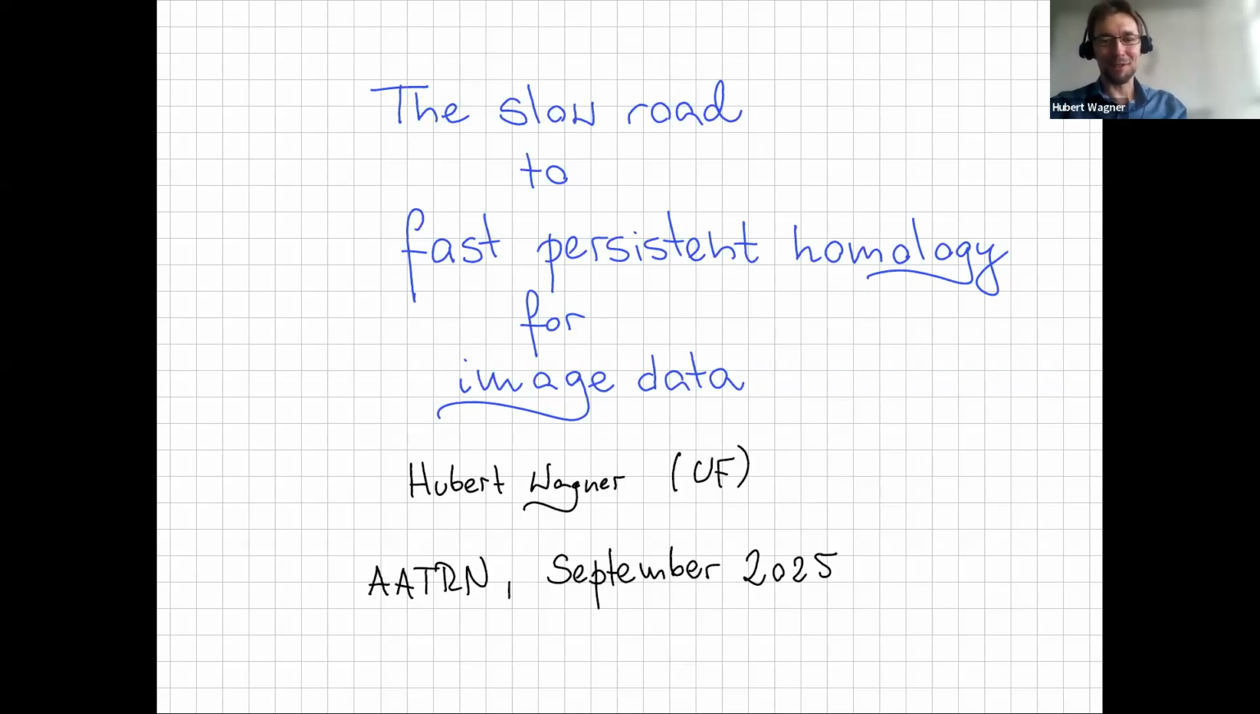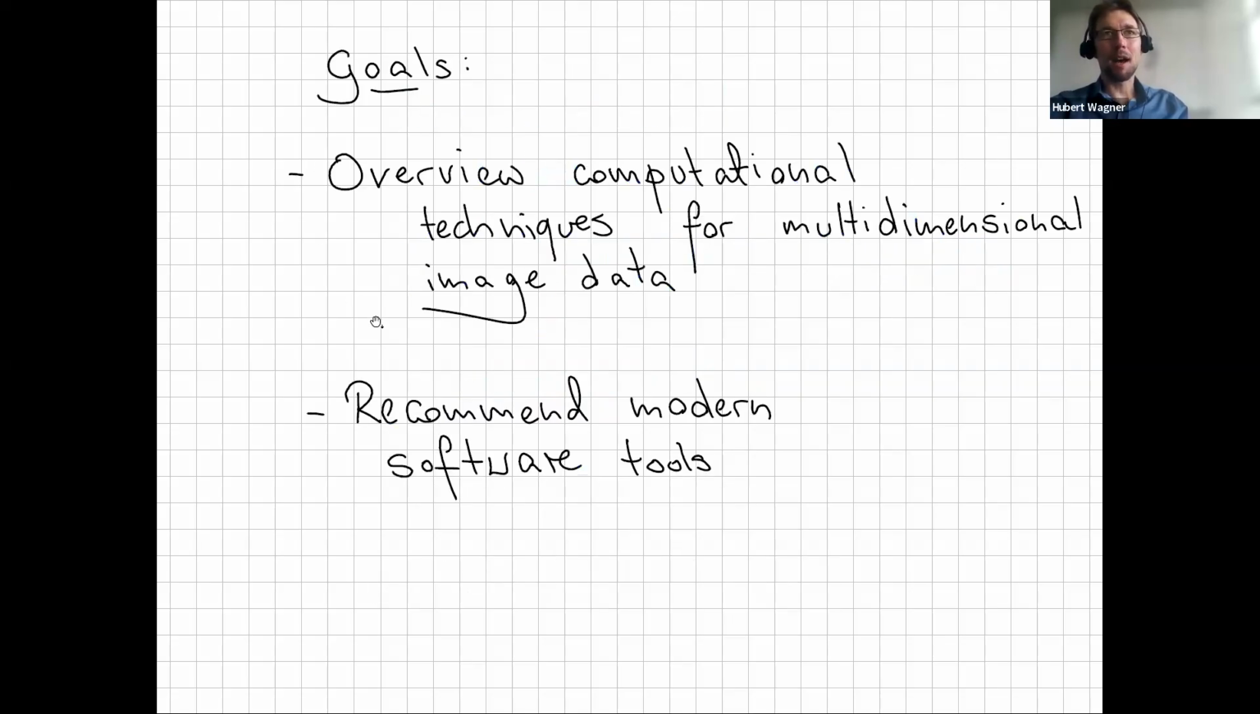So I had to be selective in what I really talk about, but I think it should be useful. Maybe I just have two goals for this talk. I would like to overview some of the computational techniques which survived the test of time and are still being used. I think this part is maybe more relevant for people who are interested in implementing this type of software, or people who work more deeply with it and want to know how those methods work.